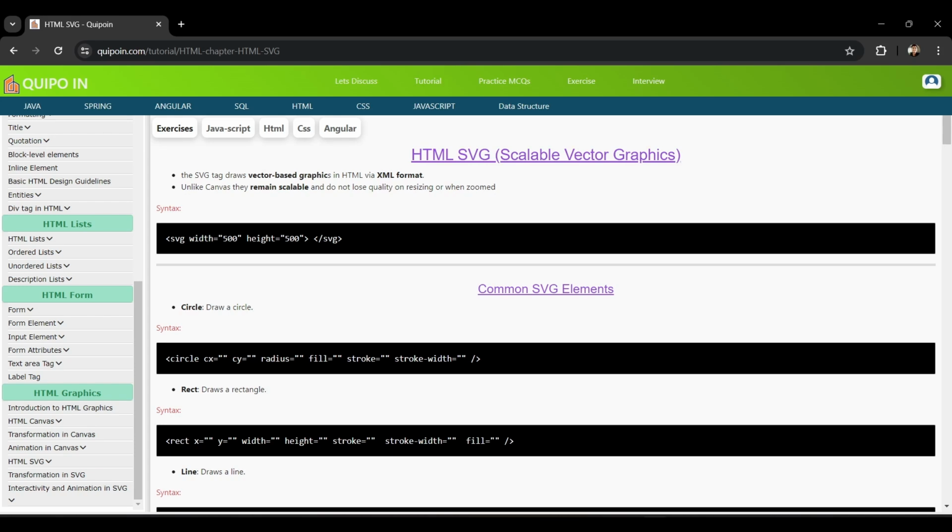So in the last video of SVG part 1, we learned about the operations in SVG that were rectangle, circle, ellipse, line and polyline. In this video we are going to learn about the operation of path and text.